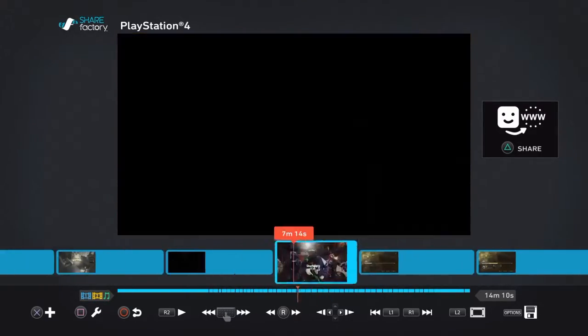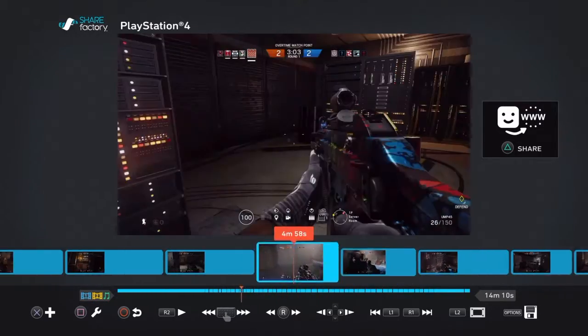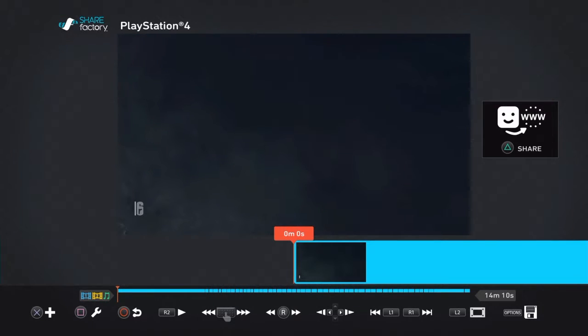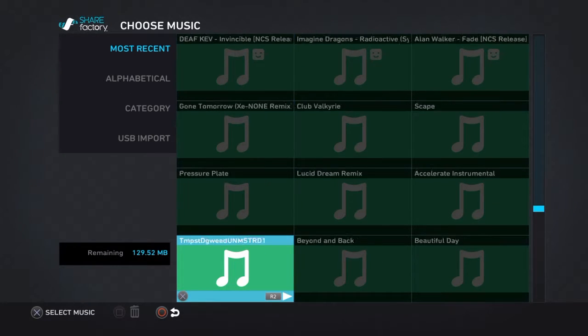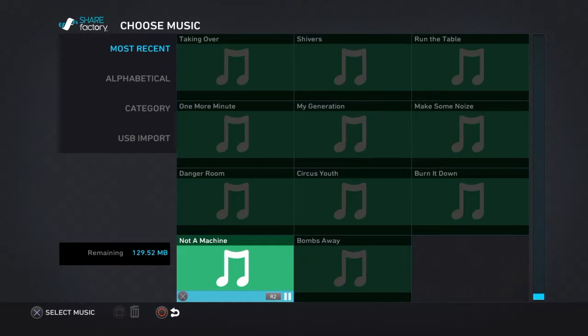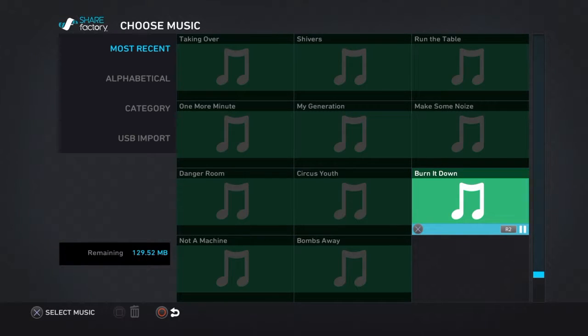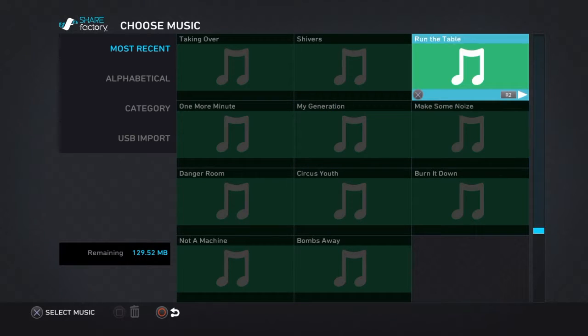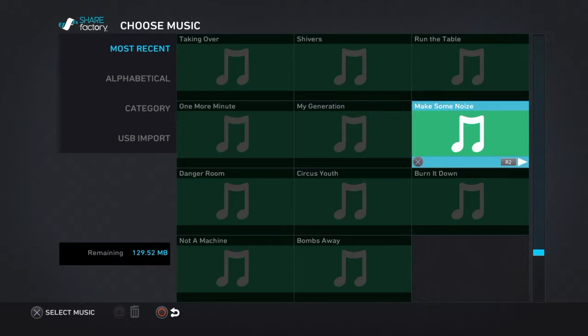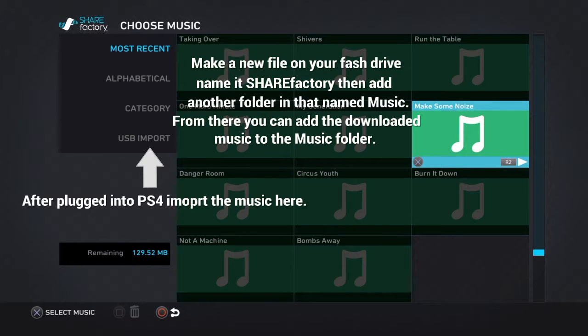Another thing is adding music. Now, adding music, you got to be careful. SHAREfactory does have some non-copyrighted music on here at the very bottom. Some of this stuff, you could add. And I actually used to use some of these older ones for a while there, but they get old over time, and you want to add in your own music. Now, you can do this by adding music to your flash drive if you have a flash drive.